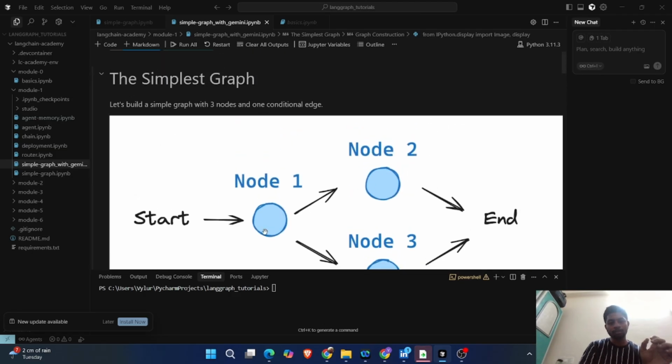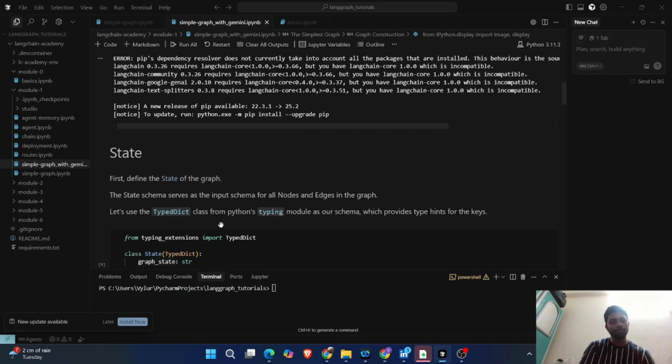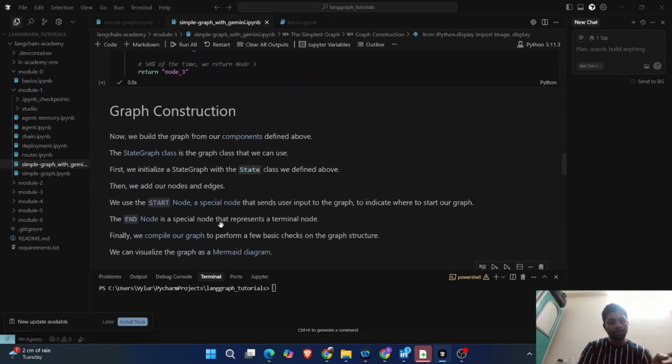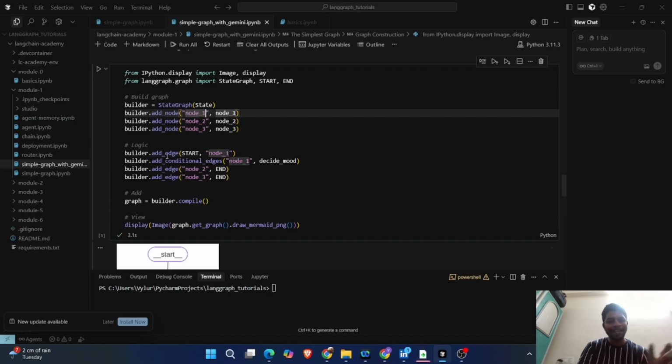So from the start to node 1, there has to be one connection. This one we have to do. How are we going to do it? This is the step: builder.add_edge. That is a normal edge, right? That's why start and node 1.